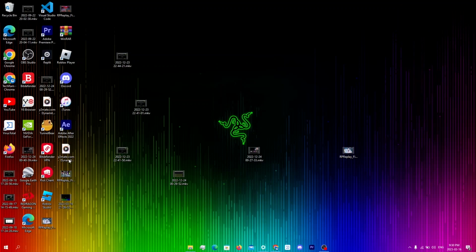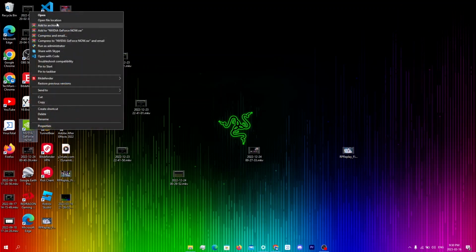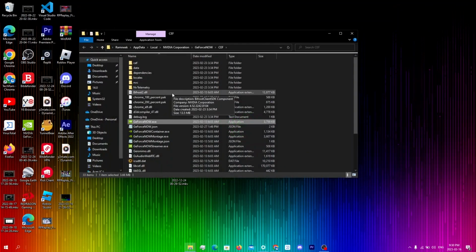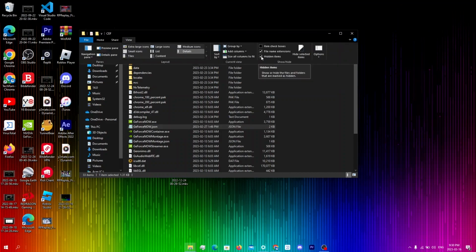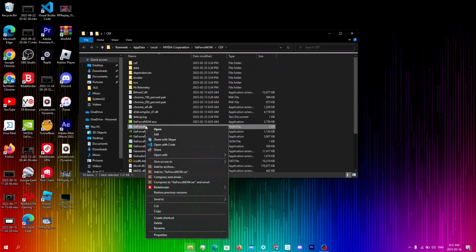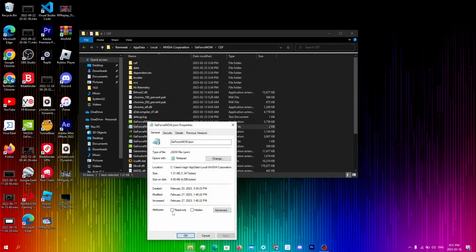So the first thing you're going to do is right click on the GeForce Now app and click on open file location. And from here you're going to click on geforcenow.json, which is right below geforcenow.exe. If you can't see geforcenow.json, then click on view at the top right over here. You're going to check hidden items. So most people have it off by default, but you're going to check hidden items. And then right click on geforcenow.json, click on properties and make sure that read only and hidden are off.